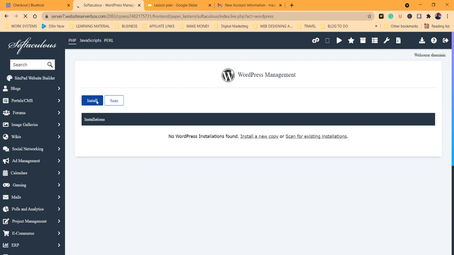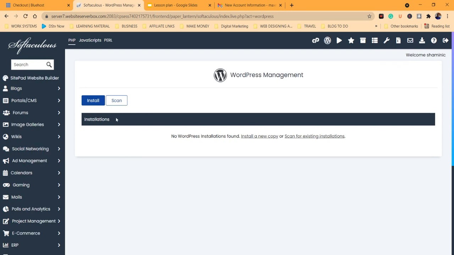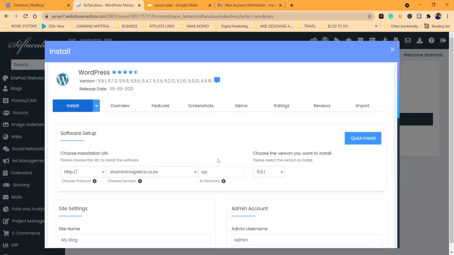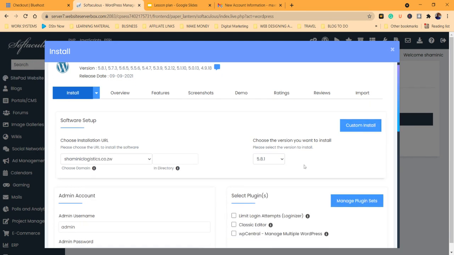So here we want to install WordPress. Okay, this is content management software, something that is already coded, and we just need to install the software at the back end of our website, and we start customizing it. All right, here let's remove where it says in directory, because we just need our URL to be https://shaminiklogistics.co.zw or whatever domain you have chosen here. All right, let's click quick install.